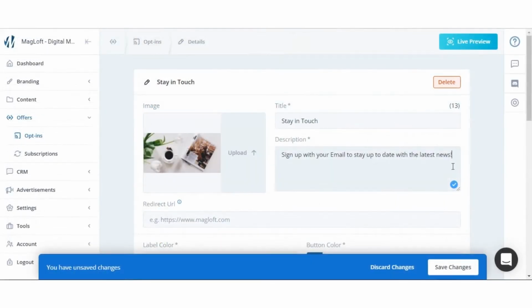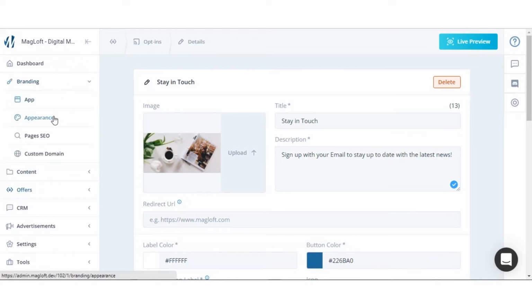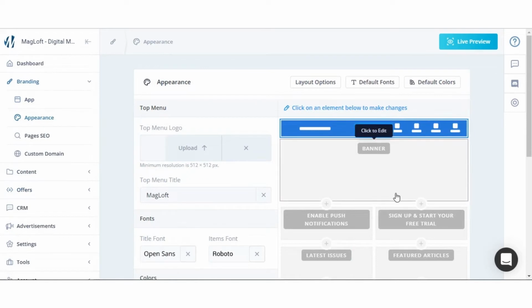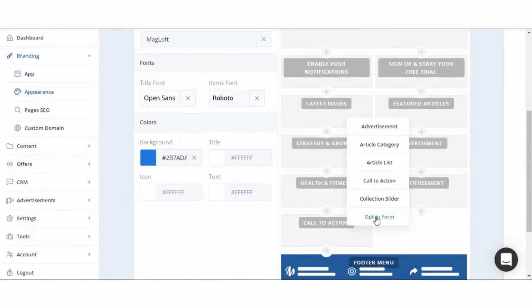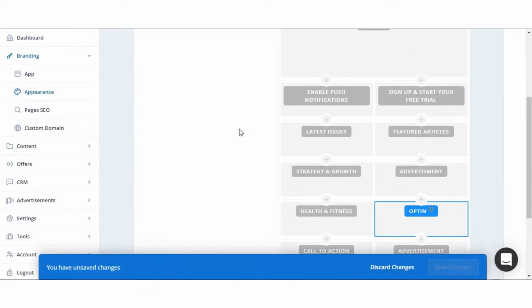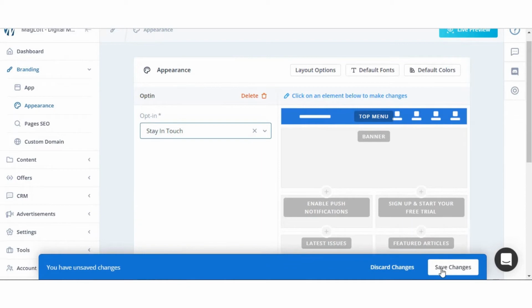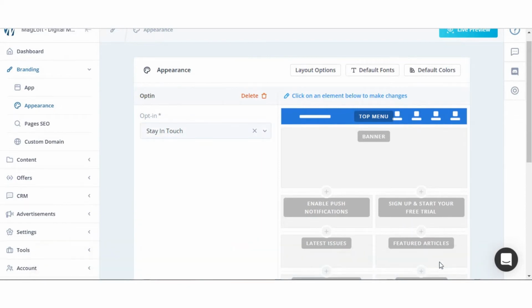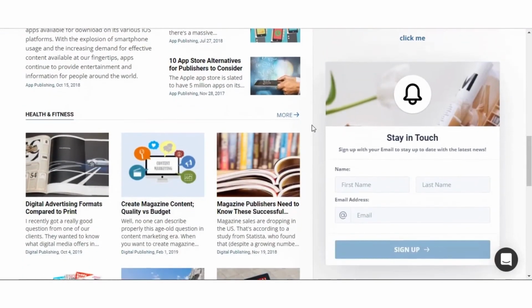You can add an opt-in form on your homepage or at the end of one of your published articles. To add an opt-in form to your homepage, go to Appearance. Click on the plus button to insert the form and click on Optin Form. Choose which opt-in you would like to add to your homepage. Save your changes. Head on to Live Preview to see how your readers will view it.